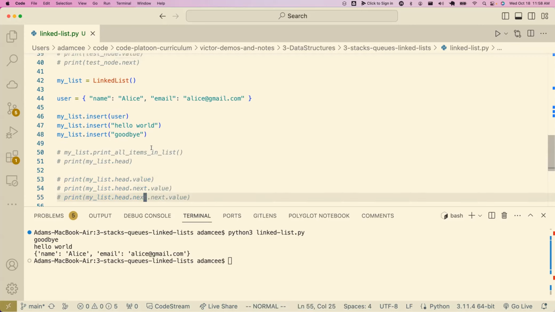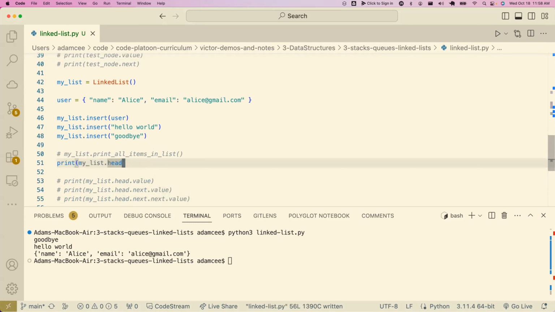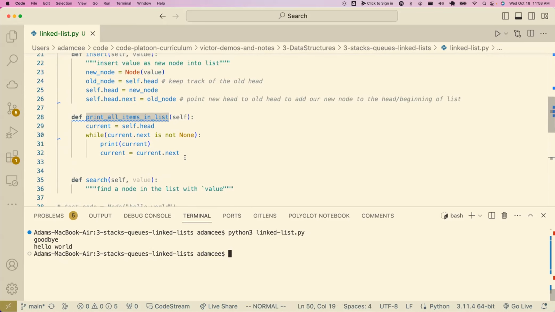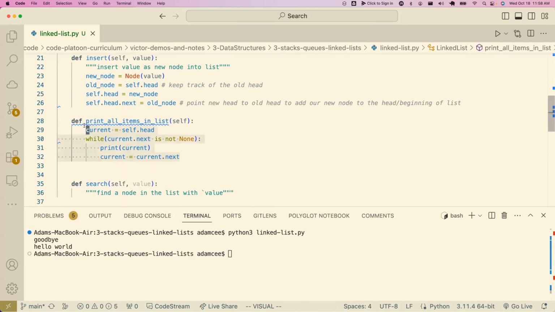Okay, so if I run this print all items in list, I only get 2. I only get the first 2 things. Can anyone tell me why I don't get the third one, the last one? Because its next is None, so it's not going to display that one. Yeah, exactly.